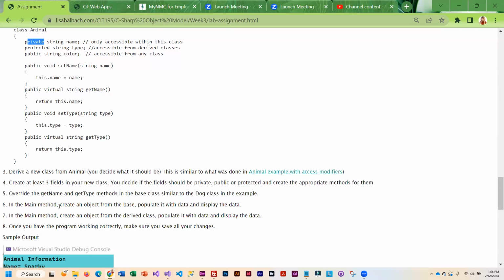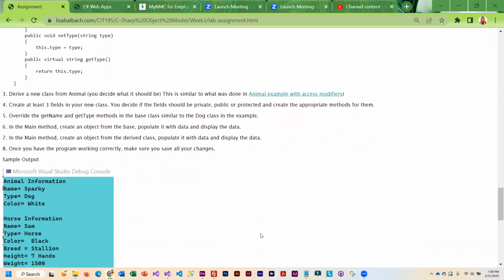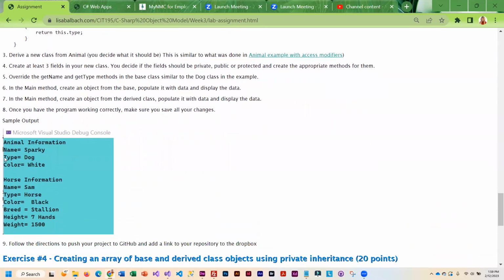And then in the main method, you're going to create an object from the base. You're going to populate it with data, and you're going to display the data. And then you're going to create an object from the derived class, populate it with data, and display the data. Okay, so I've got my animal information, and then I've got horse is the class that I derived. So you're going to do something similar, and once you've got it working, you will push it up to GitHub.